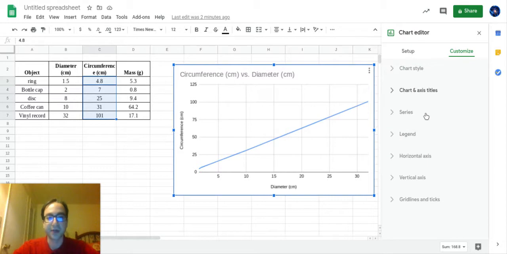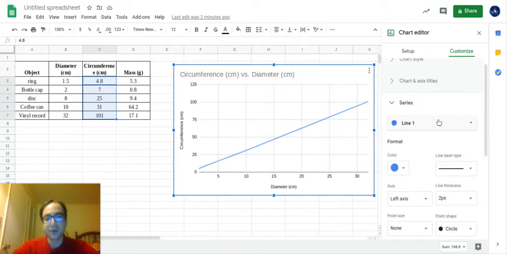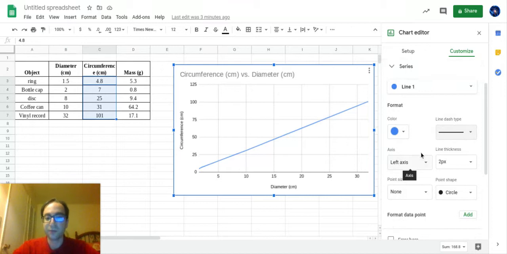There are other options you have. One I want to point out is the series menu. Now we can change the color of our line. I'm just going to leave it blue. We can change our line to dotted or dashed if you want. I'm just going to leave it solid. But something that you might want to do is go to your point size. See, we have none by default. But if I go ahead and make point size bigger, let me give it like a 7 point, it'll take the actual dots that represent your data and enlarge them so they're actually visible.